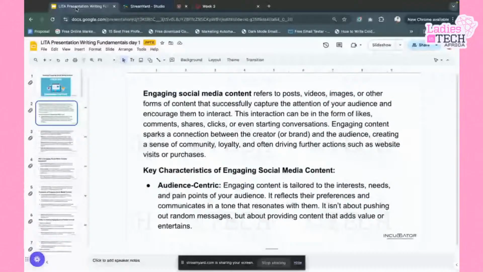So we were talking about the key characteristics of engaging social media content. So one of the characteristics is your content needs to be audience centric. Engaging content is tailored to the interests, needs, and pain points of your audience. It reflects their preferences and communicates in a tone that resonates with them. It isn't about pushing out random messages, but about providing content that adds value or entertains.